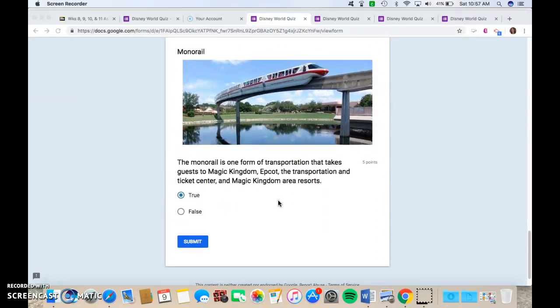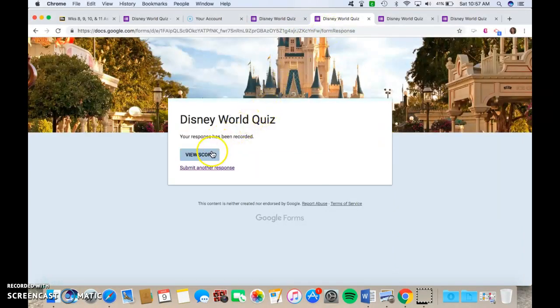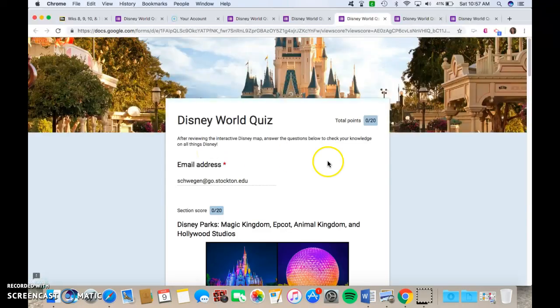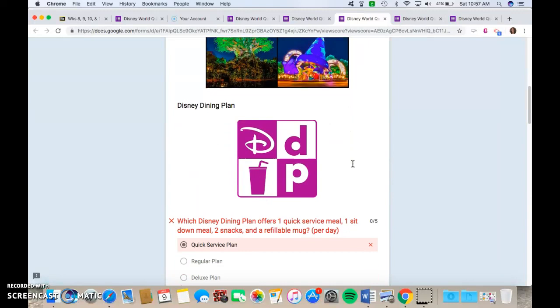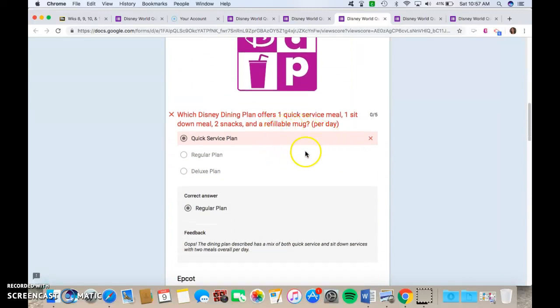So once you make your selection, you just hit submit, and then it would look like this. You go ahead and click view scores. So for this example, I chose all incorrect answers so that you could see the feedback provided. And there is a little feedback blurb down here as well as the correct answer.